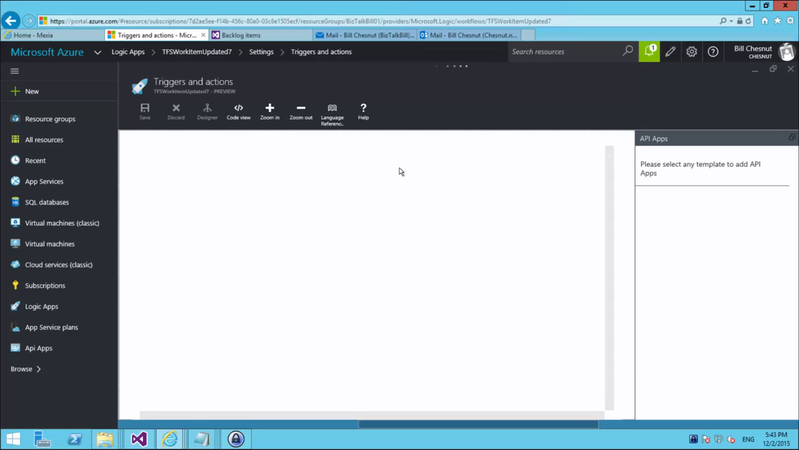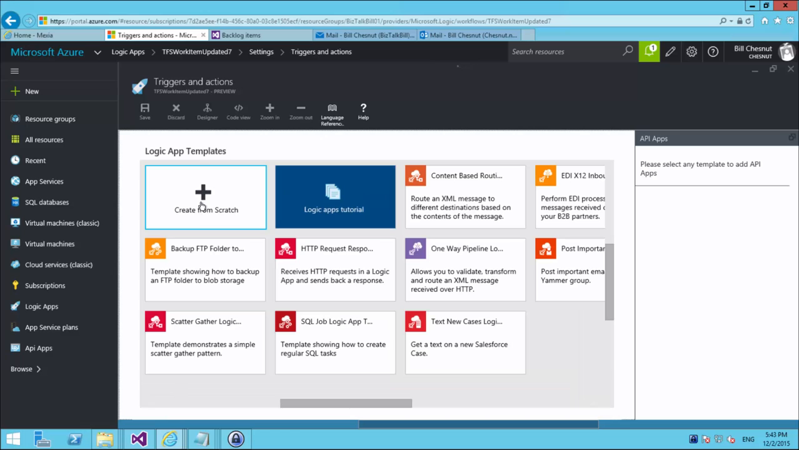We have a blank service to start with, and when it finishes refreshing, I'm just going to create a Logic app from scratch. There's a bunch of templates out there. Those templates are also going to be in the marketplace. So if you want to do something and you want people to use your template, you can create a template.